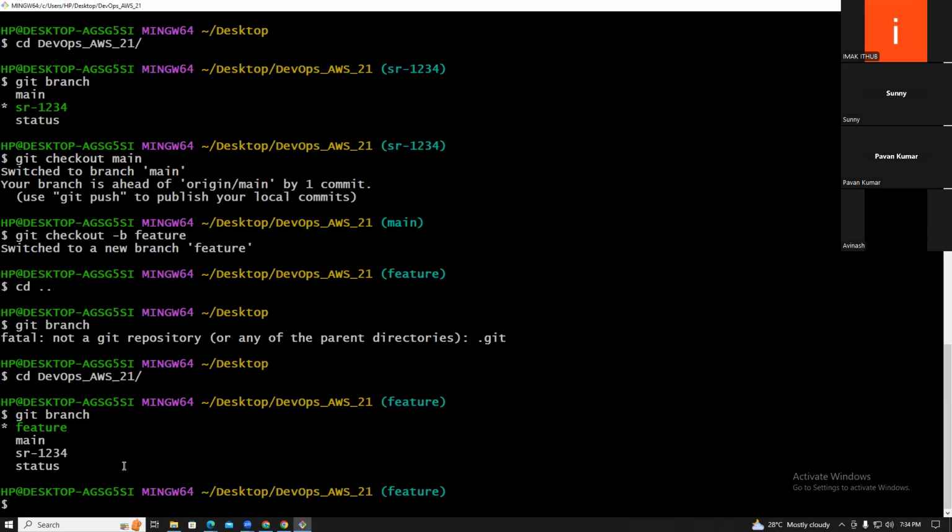How do you check how many branches this repository has? What is the command? git branch. So I want to switch from one branch to another branch. What is the command for switching from one branch to another? git checkout branch name.